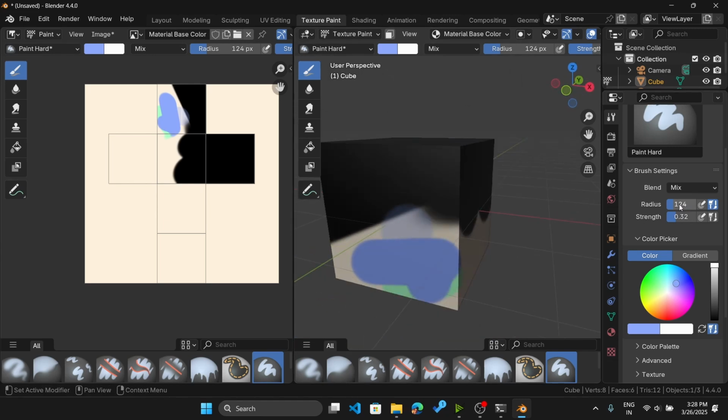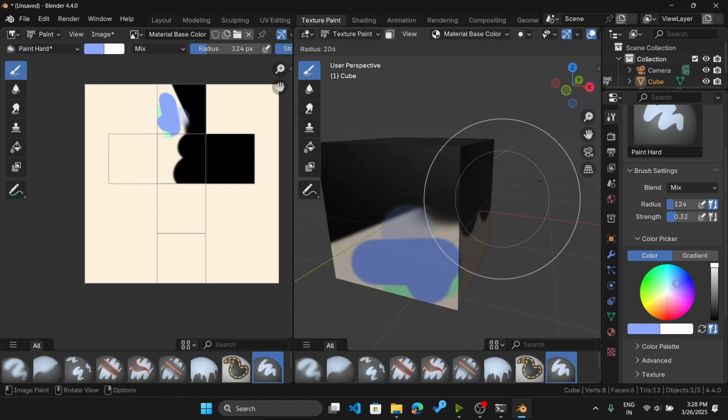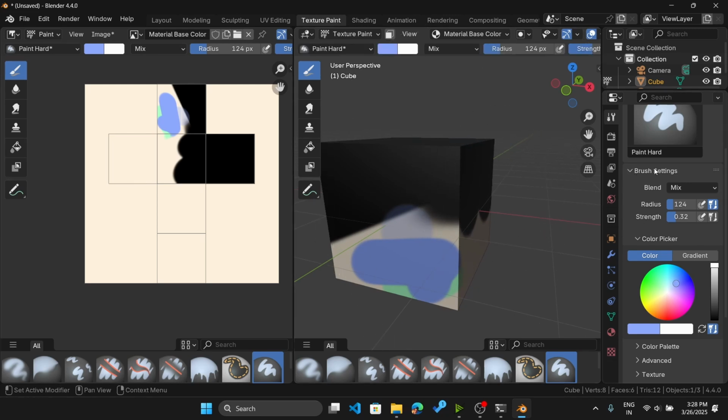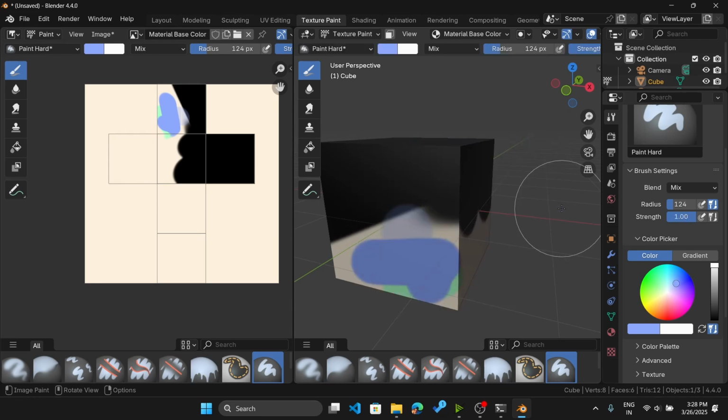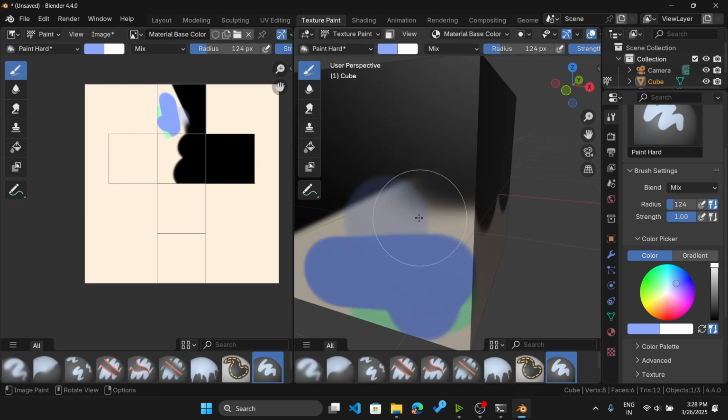The shortcut key for radius is F. When you go right and left, you can change the size. When you go up and down, you can change it slightly or more accurately. But if you want to make big changes, go right and left. And then press Shift plus F to change the strength or opacity. Keep this at 1 if you want to retain the same color.